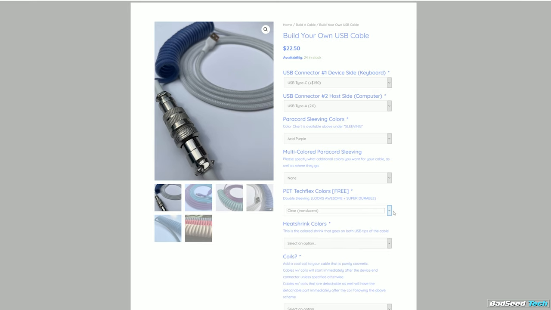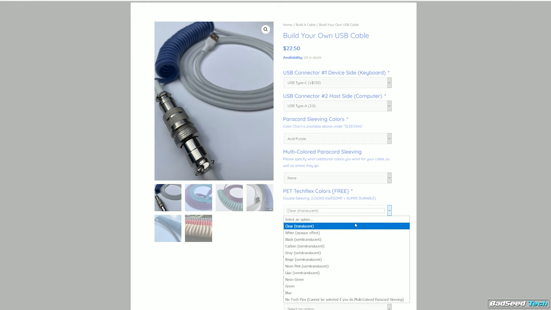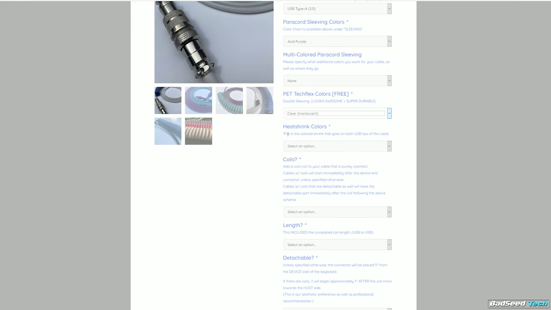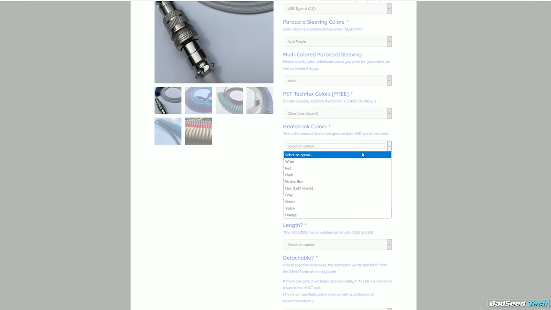We can do clear, and this is like a free upgrade, so I would just do this, unless there's a very, very specific color that you're trying to nail and the Tech Flex is gonna affect it. I would just do this. This greatly improves the life of the cable. Heat shrink colors, obviously it's gonna be the color of your heat shrink. We're gonna go with black, just to keep it simple.